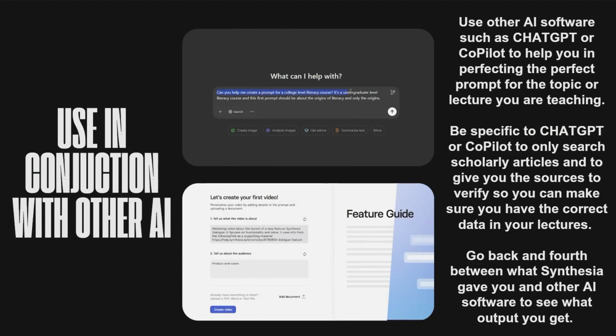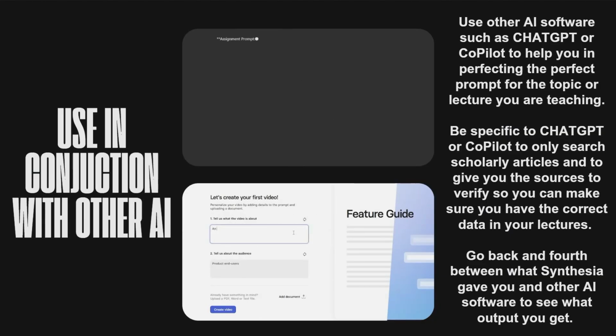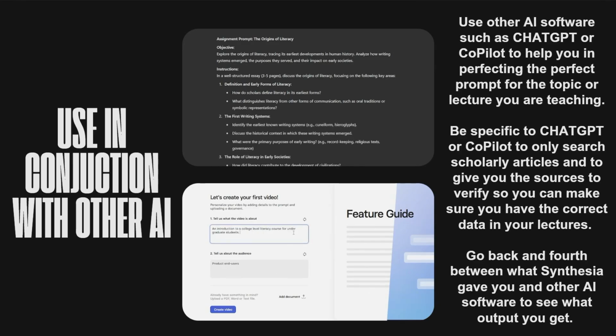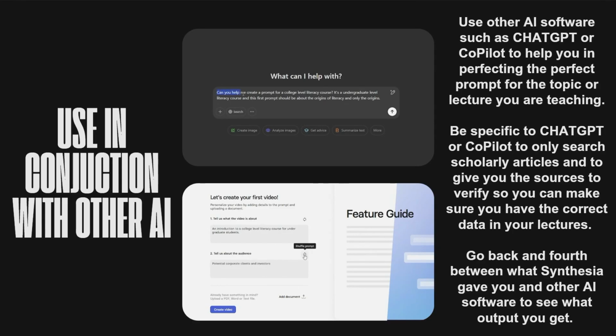Use in conjunction with other AI. Sometimes people have trouble creating or finding the perfect prompt to input into any AI software, whether it's ChatGPT, Copilot, Synthesia is one of them. So what I use is I use it in conjunction with ChatGPT to help me create a slide, well, not a slide, the prompt to generate the slides.